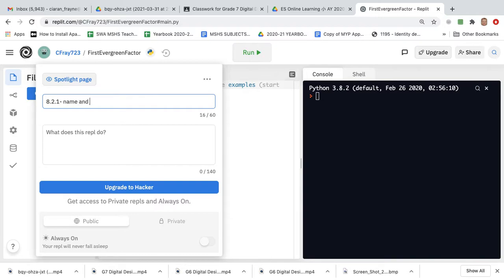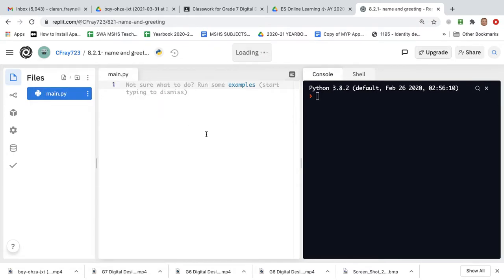Name and greeting. So what this REPL will do is when it is run, it will ask, what is your name? And then it will just say, hello, name. So it's going to use a variable.